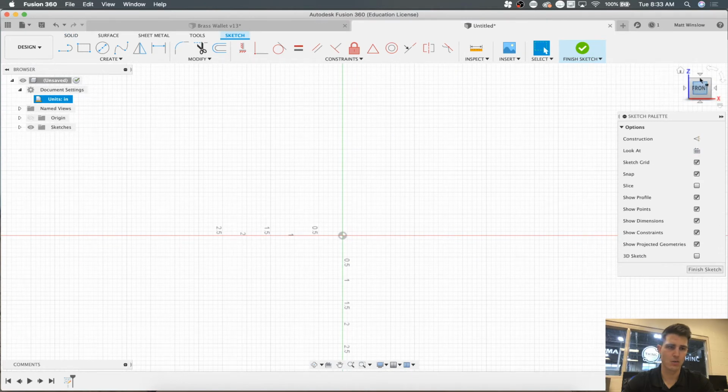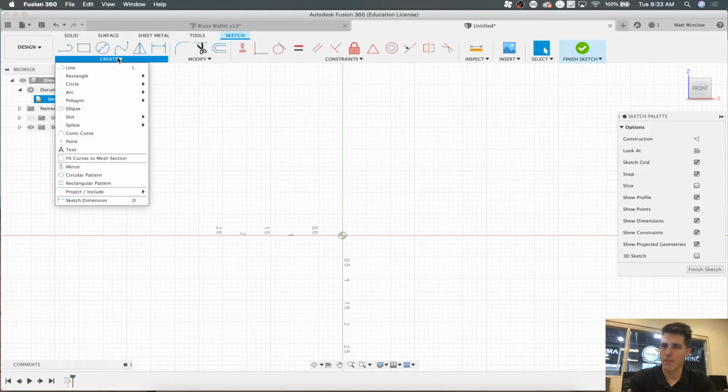You can see that, well, maybe you can't because my face is in the way, but behind here there is a cube that's going to have your axes on there. So I'm working from the front plane right now. You have a bunch of sketch tools here under this Create tab, all right?